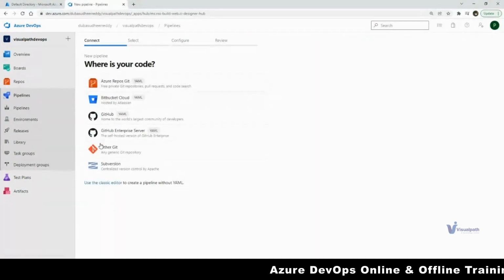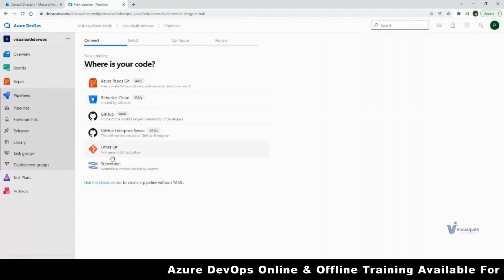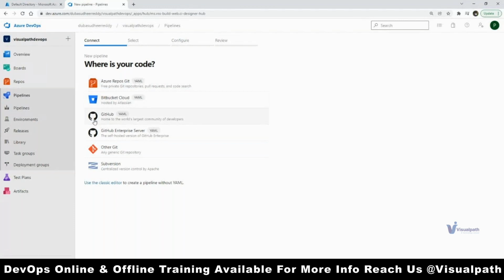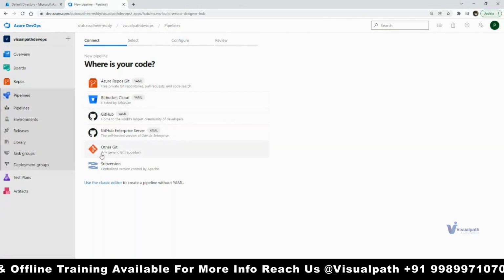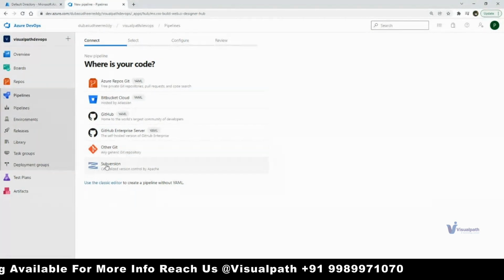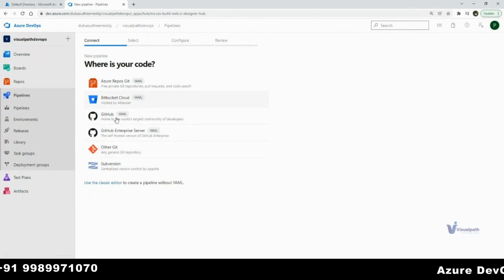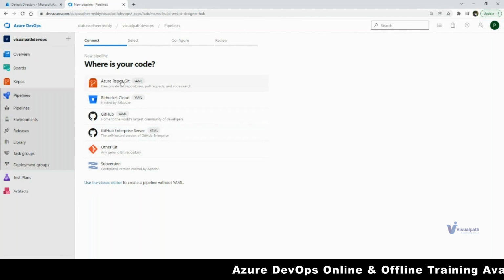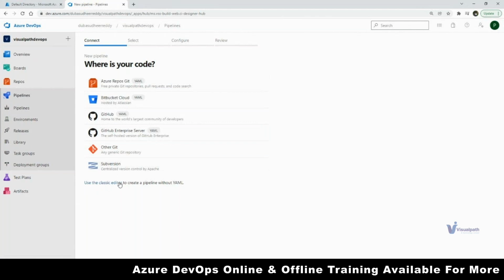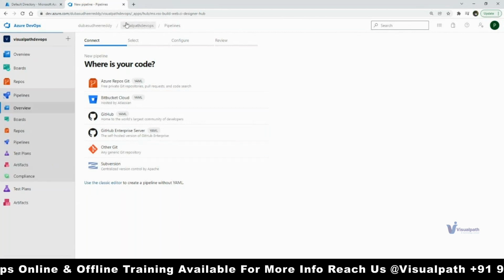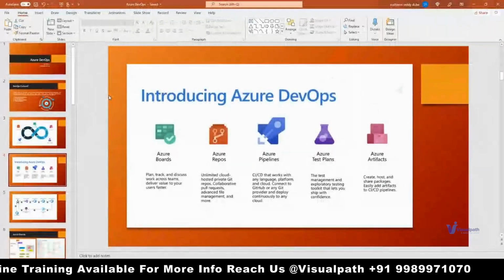You can see here, your pipeline can be created with the help of Azure Repos source code, or you can integrate Bitbucket, or GitHub, or GitHub Enterprise, or any other Git repository, and you can also use Subversion. This is a centralized version control system, and these are distributed version control systems. Either you can use this, or you can use the classic editor, without using YAML format, to create a pipeline. We will see those three things as well, just to bring it to your notice.